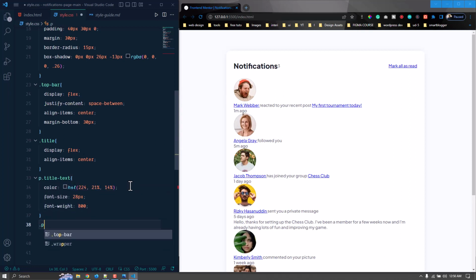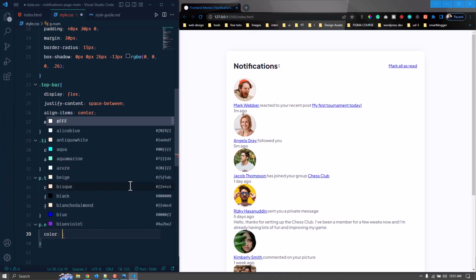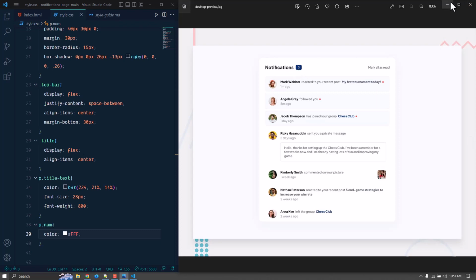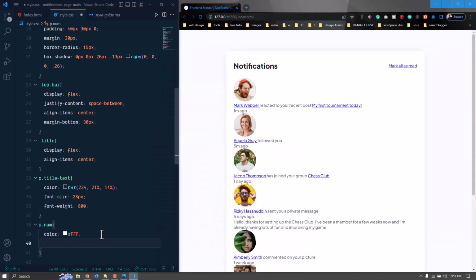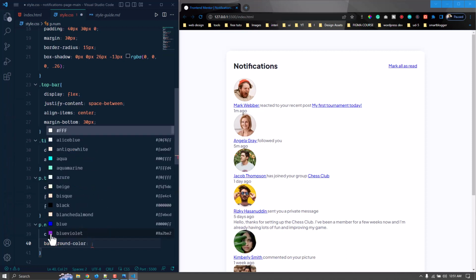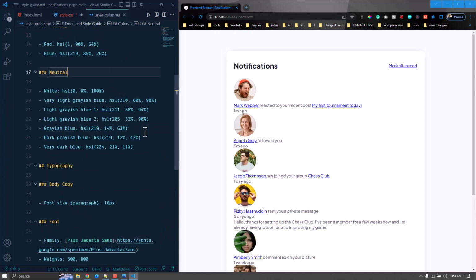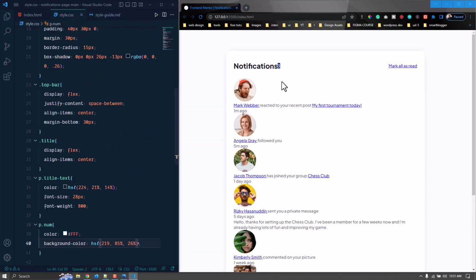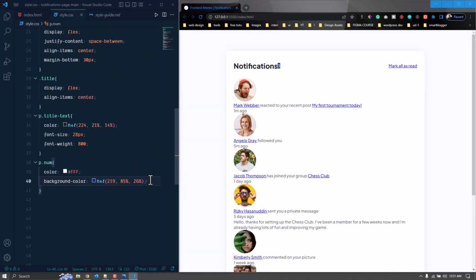Now let's target the paragraph tag with the class of number, which is the number of the notification. So its color should be white. I think so. This is white, but the background color is a little bit different. We cannot see it because the wrapper got the background color of white as well. So what we can do is give it a background color now to make it visible. Okay, I think this is the blue color. So let's just copy it and paste it. Now we can see that.